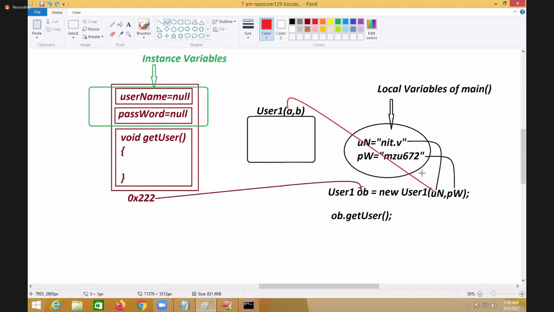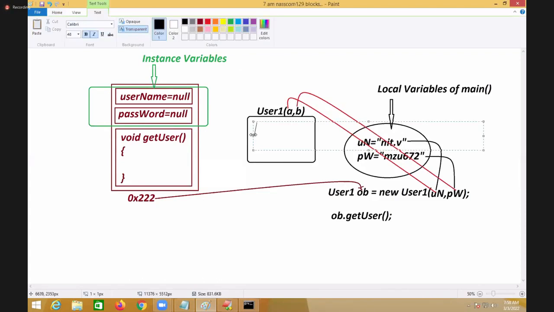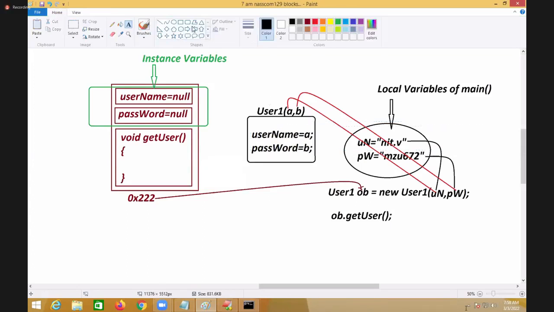I am drawing a rough diagram only. Anyway, you are understanding, no? Right. Now in this constructor, what did I do? This is the constructor, imagine it. Here I took username is equal to A, password is equal to B. I did it. Automatically, data is updated.